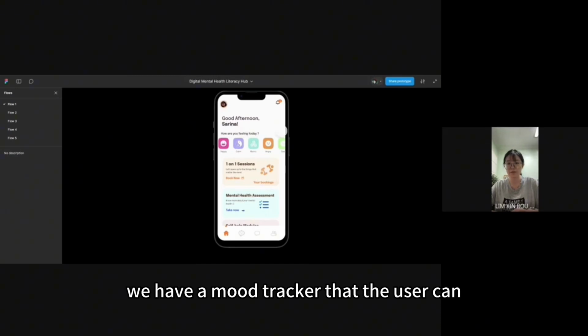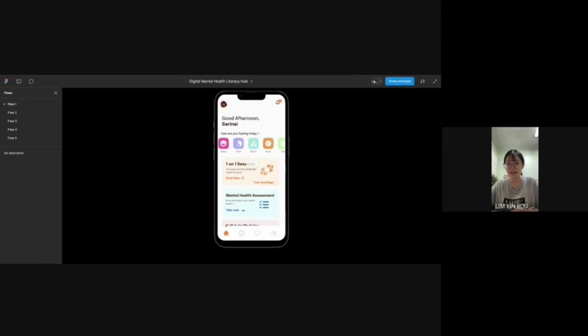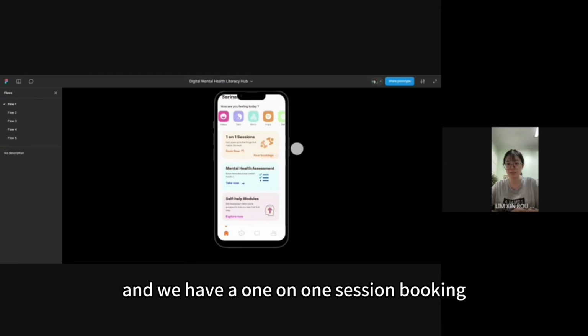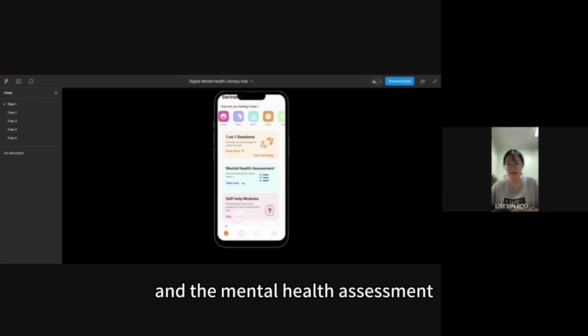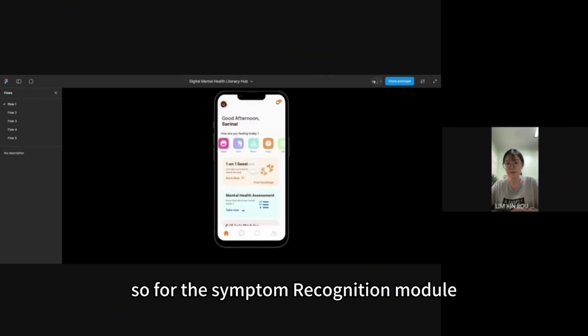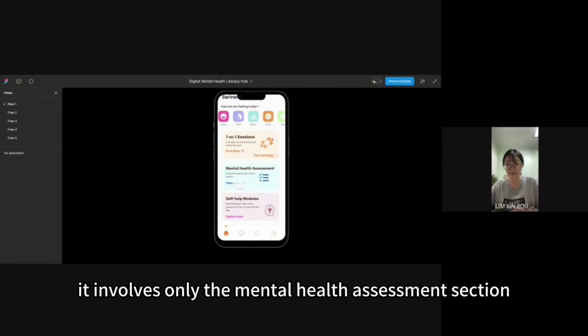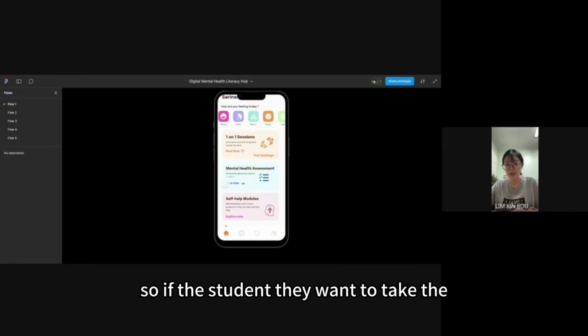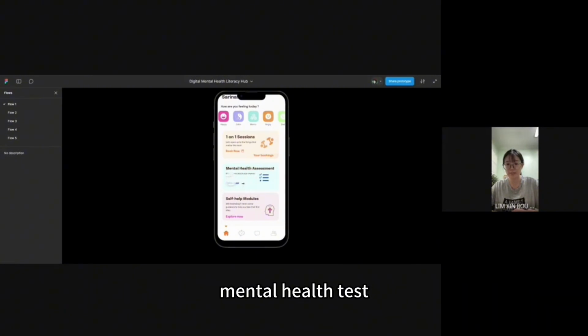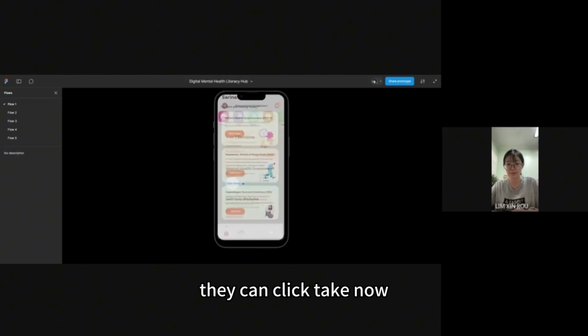First of all, we have a mood tracker where the user can enter their mood today. And we have a one-on-one session booking, and the mental health assessment and self-help module section. The symptom recognition module involves only the mental health assessment section. If the student wants to take the mental health test, they can click take now.